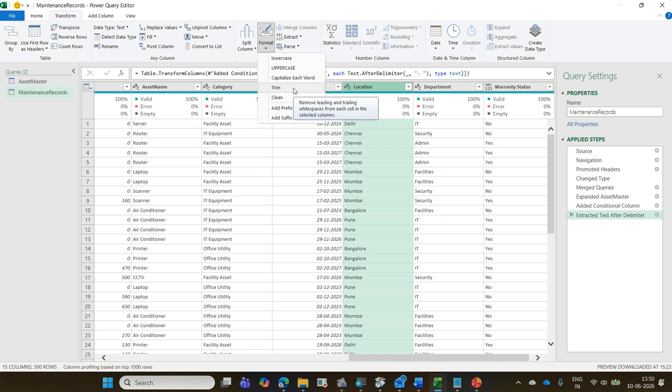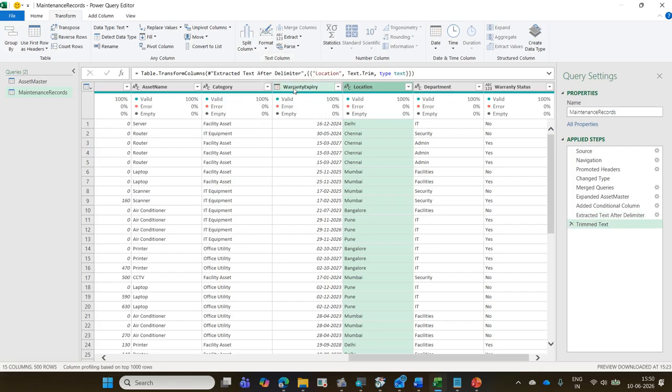Now go to transform, format. Below that, uppercase, lowercase, add prefix, suffix. Add another column. That column name is other expenses.